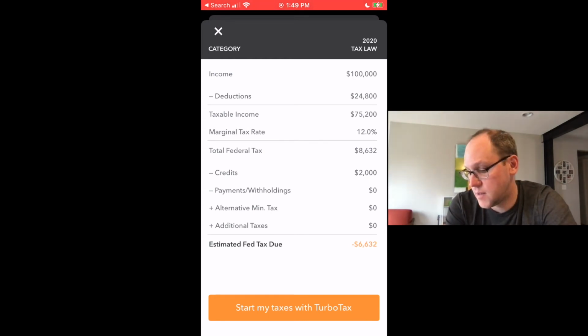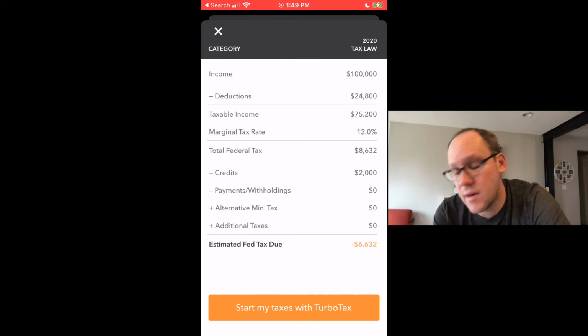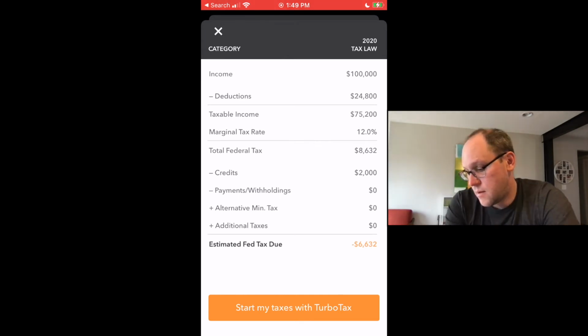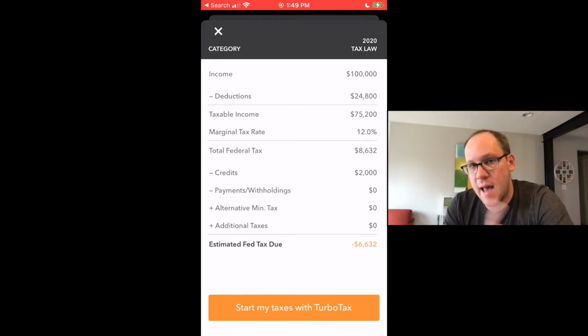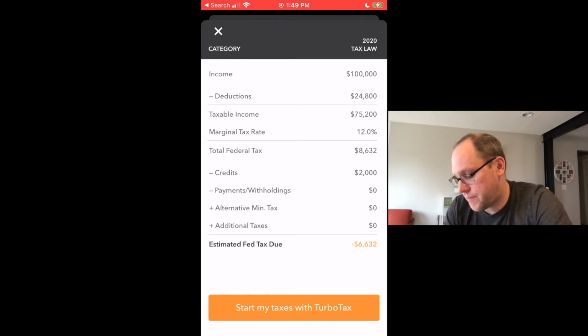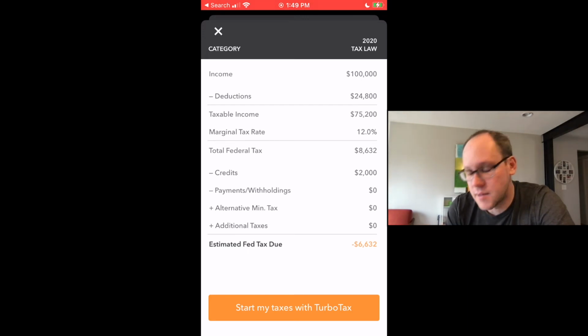$24,800 of standard deduction, which results in a taxable income of $75,200. They're still only in the marginal tax rate of 12%, and they would owe $8,632 in federal taxes. But because they have a child, that's going to wipe out $2,000 of that tax bill. So really, they would only be paying $6,632 in federal taxes. Pretty interesting to see how that all works.